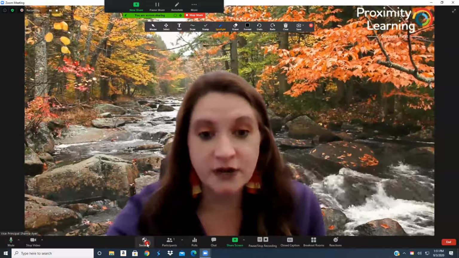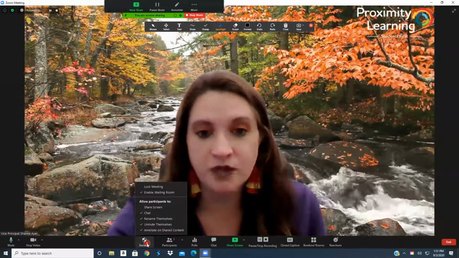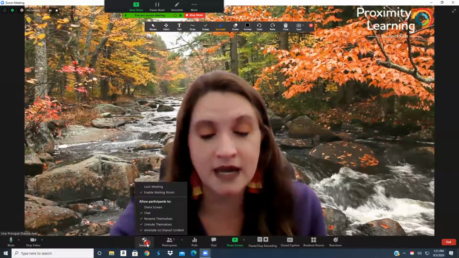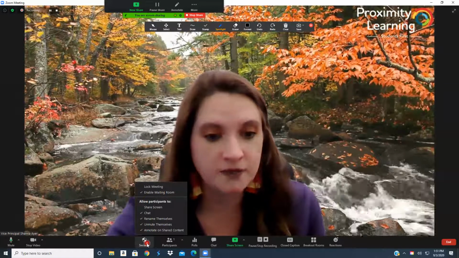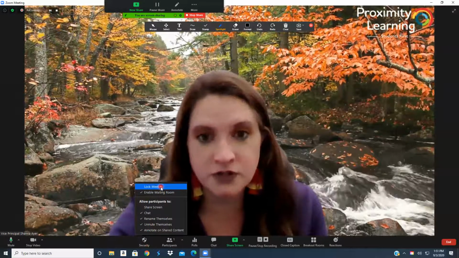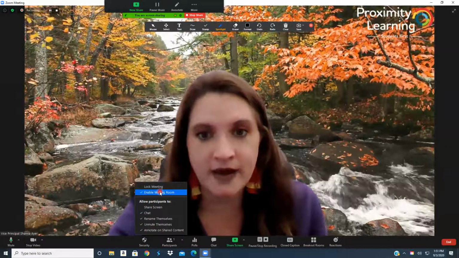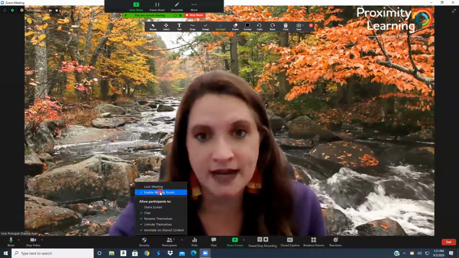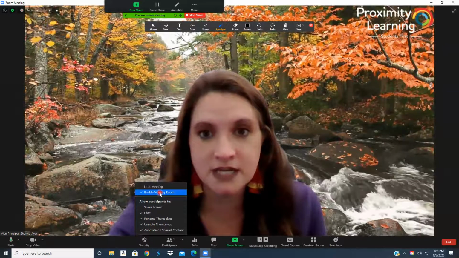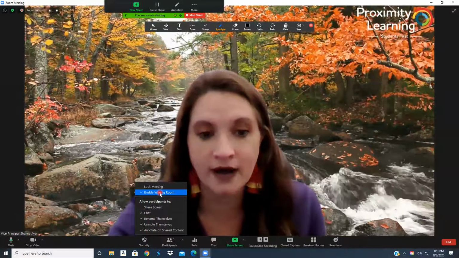You also have your security button. This is very important for our students because we want them to be in a safe space when they are in Zoom with you. You can lock your meeting once all of your students have logged in. Make sure that your waiting room is enabled, so as you are allowing students into the class, you make sure that only your students and your TA are the ones that you are allowing in.